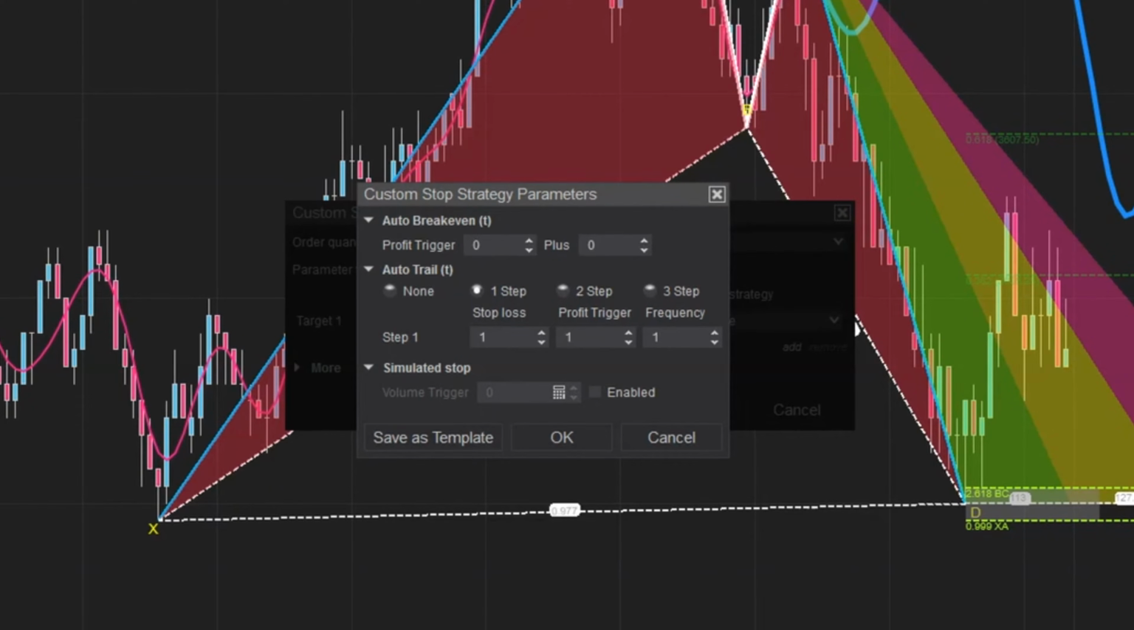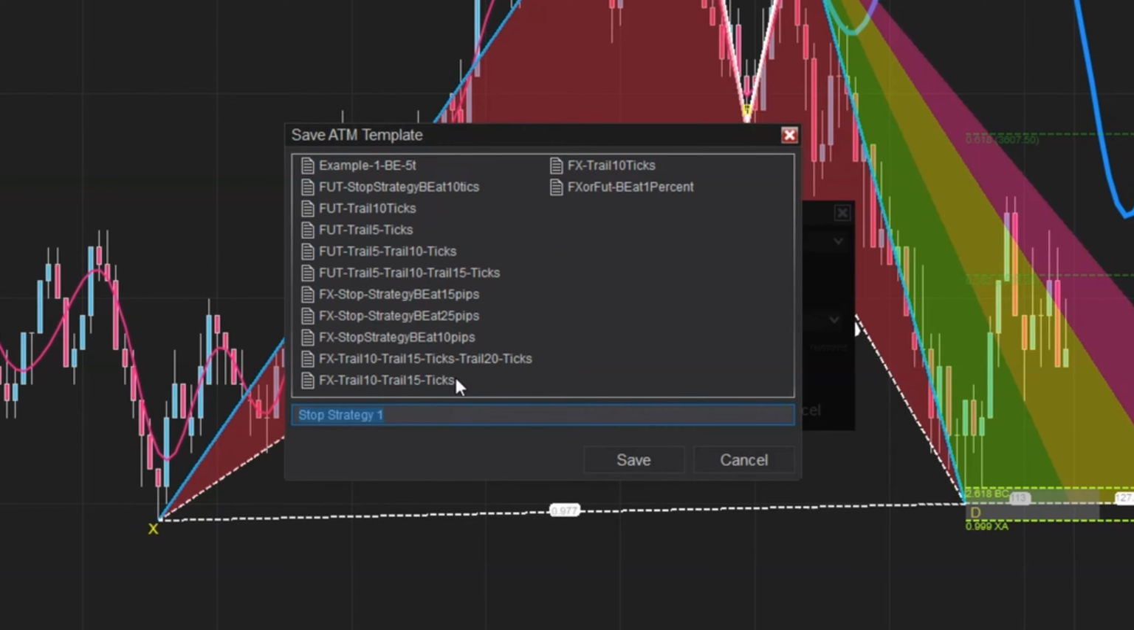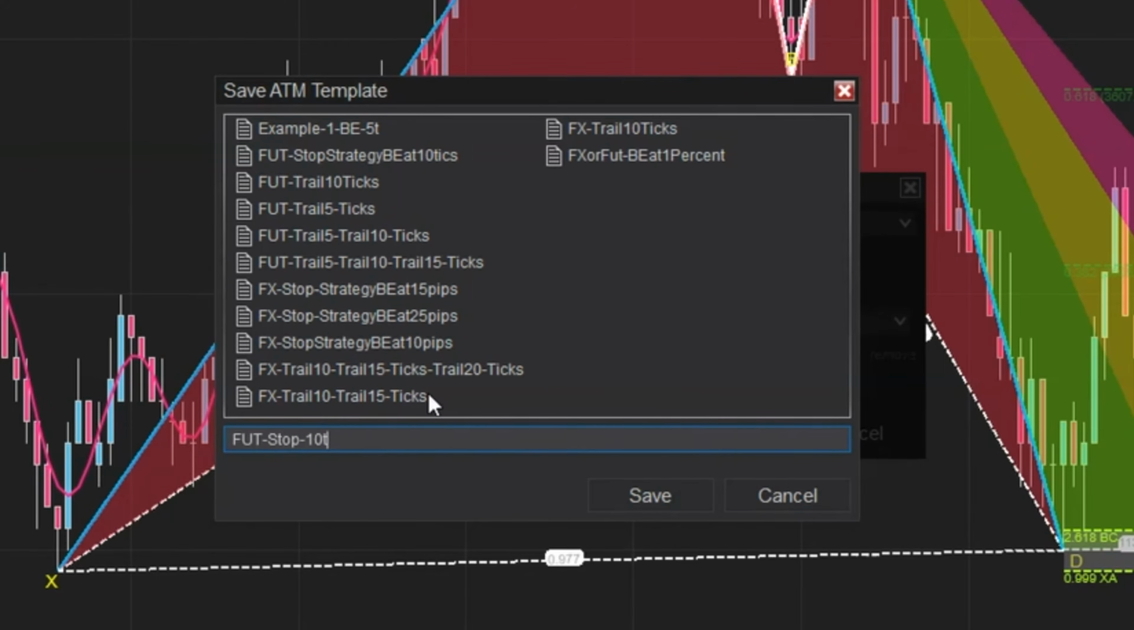So let's build your first useful stop ATM. In most cases, you're going to have probably a few of these. So for example, you might move your profit trigger up, so it says when you're up 10 ticks, automatically move to break even, and you are not going to have an auto trail. You're just going to save this as stop. Maybe you can use my naming scheme: futures, stop 10 ticks, no trail. And just save it like that. That's going to be your first one.